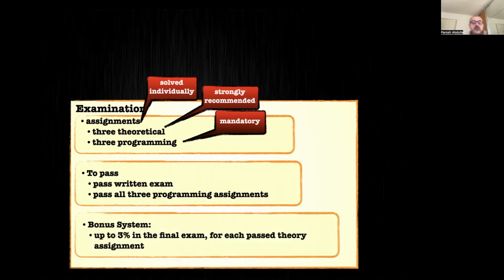There is also a bonus system for the theoretical assignments. This is one more reason to do them, because each one of them, if done well and turned in before the deadline, will give you up to 3% score in the final exam. So if you do all 3 theoretical assignments and get good scores, you can get up to almost 10% score in the final exam.